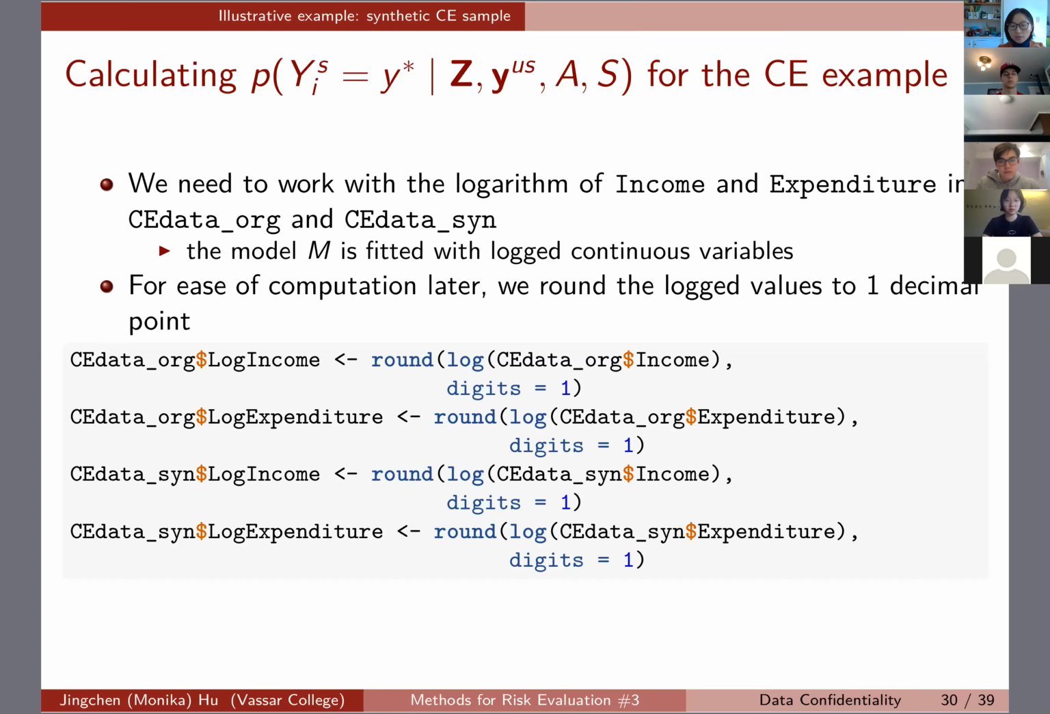But also later on, just to give a sense of what the possible Y star values are that we can take, I rounded all of the logged values to 1 decimal point. If the true value is, say, 10.5, then my possible guesses will just be around that 10.5. When you take the log, you can have many decimal points. So just for ease of computation, like I said, we round the logged values to 1 decimal point here.